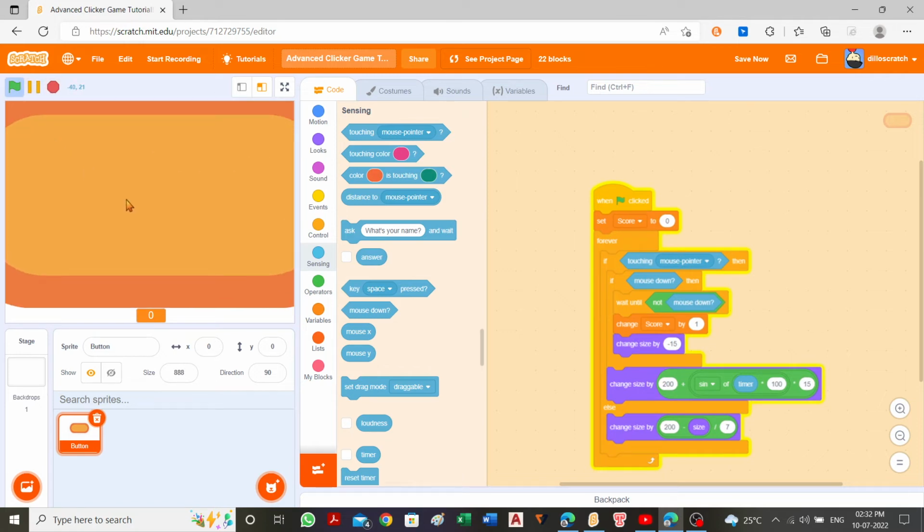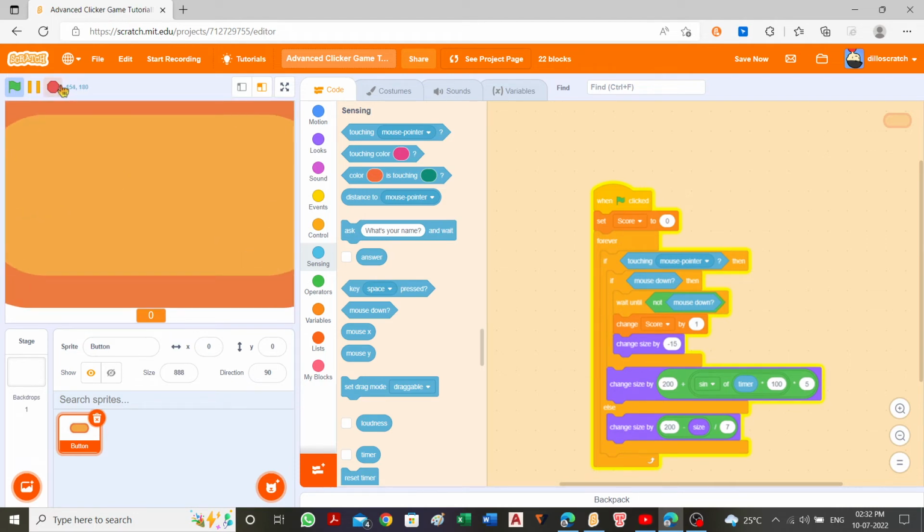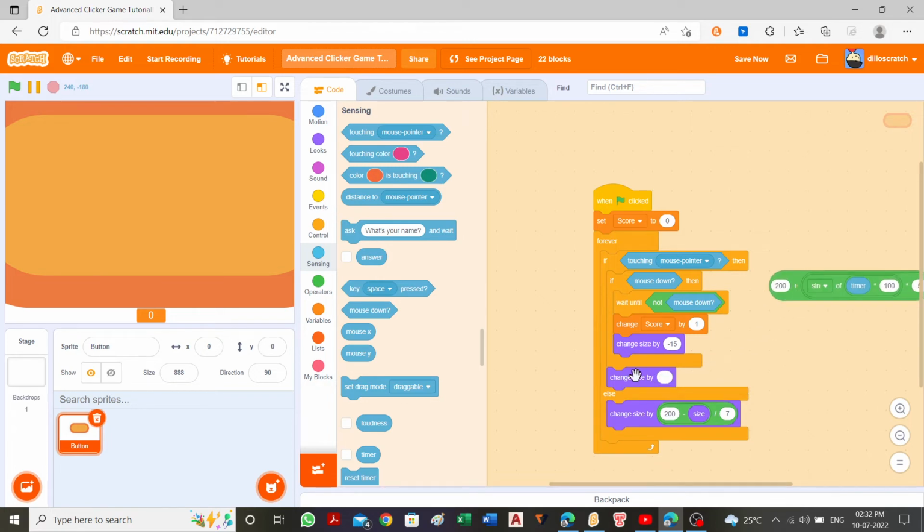Oh, this is bad. I never knew it would not work. Sorry, but I'm going to first do this. Oh, so it's like that now. Change size by. This is a bit good.